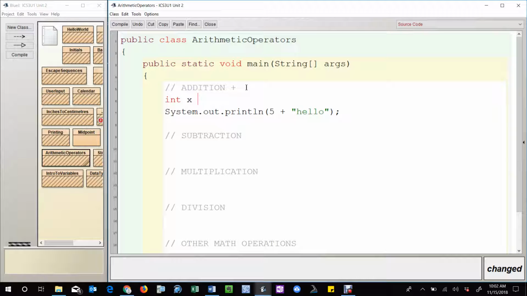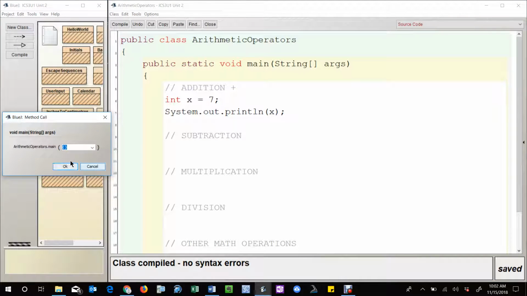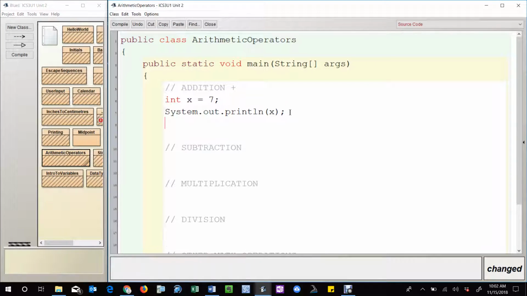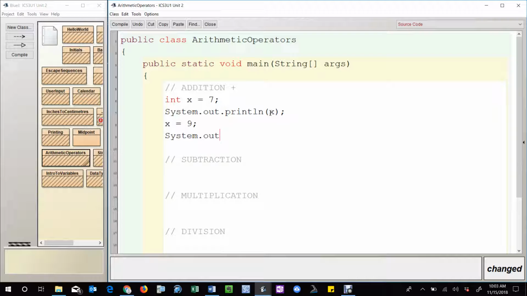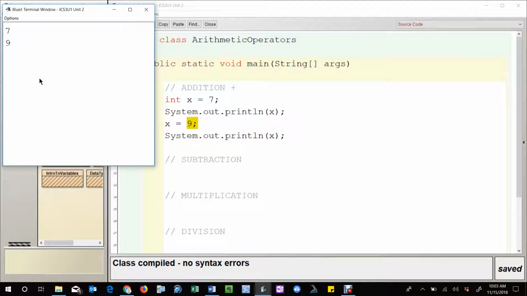Okay. All right, so I am going to show you one more thing with addition. If I say int x is 7, and if I print x, it's kind of obvious that it's going to print 7. All right, but we can change the values of variables. So I can say x is reassigned to 9. And then if I print x again, this time it's going to print 9. So at the very beginning, it's going to print 7, but then we're changing it to 9, and so it's going to print 9, just like this.